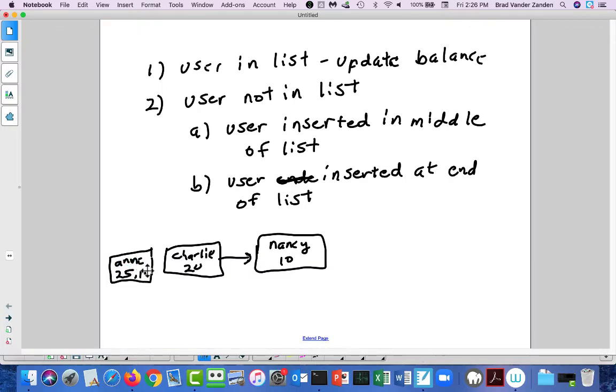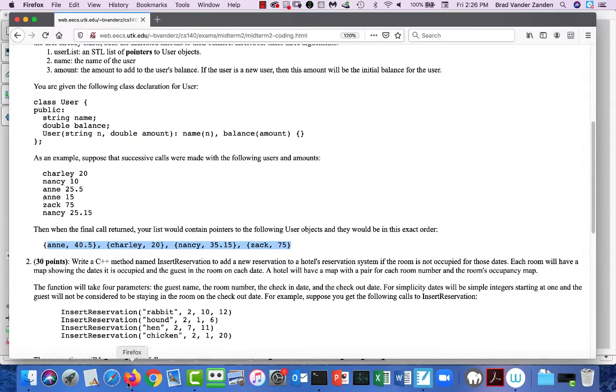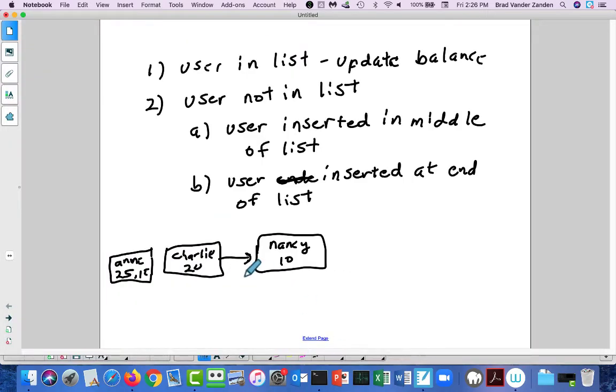Okay, our next thing is that we have Anne with 15. And we immediately find Anne, and we can update Anne to be 40 and a half. So we go ahead and do that.